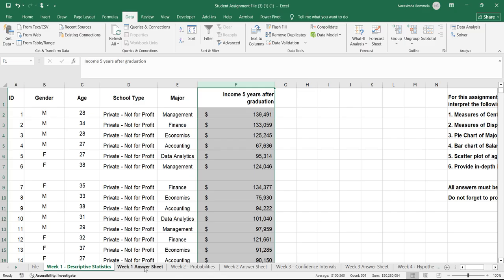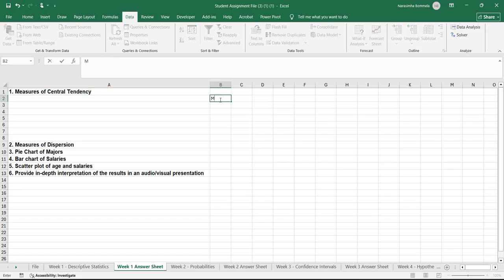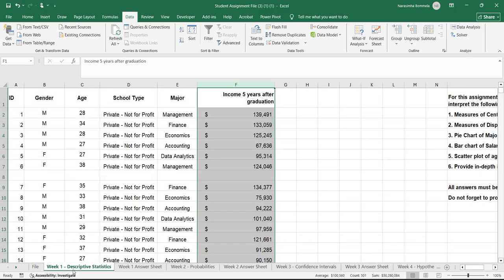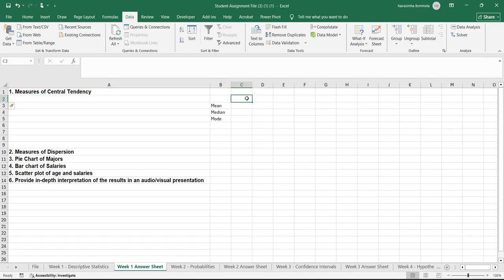The first task here is calculating central tendency. What are the central tendency values? Mean, median, and mode. These are the three central tendency values. And here we have two numerical values. You need not follow the way I am doing it. Just understand the concept and create your own table. Here I am calculating these values for age and salary.